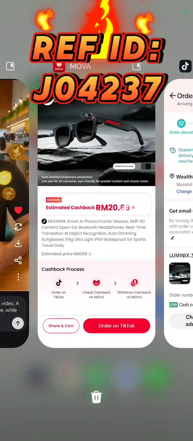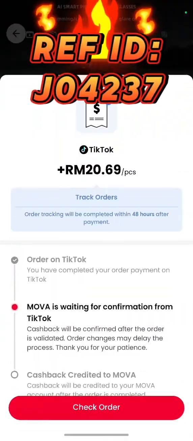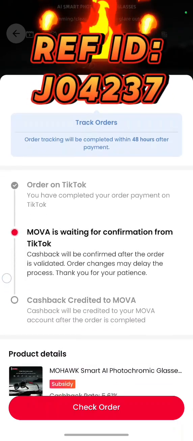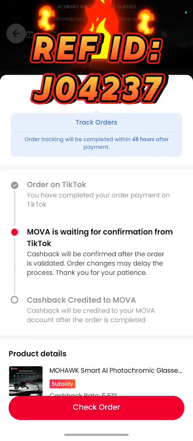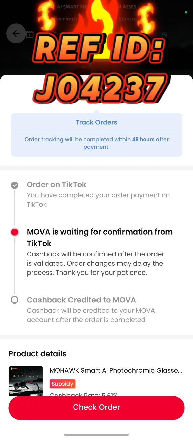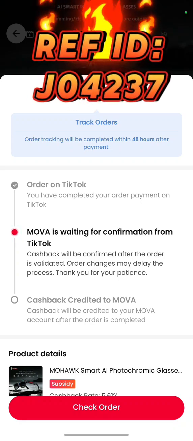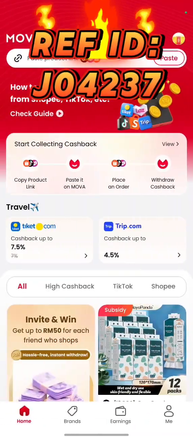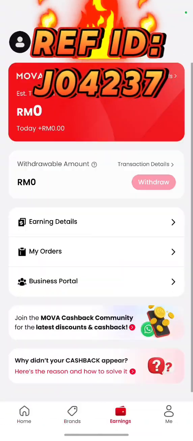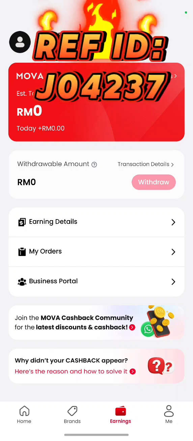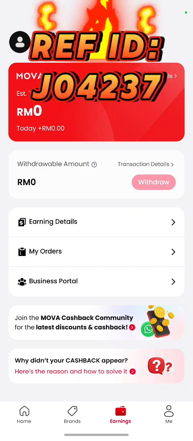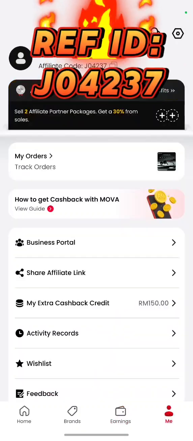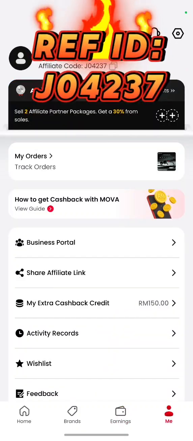Okay, let's check in Mova app and see whether it's already there or not. Bang, see, TikTok 20 ringgit 69 cents per piece. So as long as Mova is waiting for confirmation, once I pay the money, I'll get 20 ringgit 69. So easy. You can see here earnings still 0 because the transaction has not been done. When you have earnings here, you can withdraw over here. Mova is legit, don't worry, we have already checked everything.